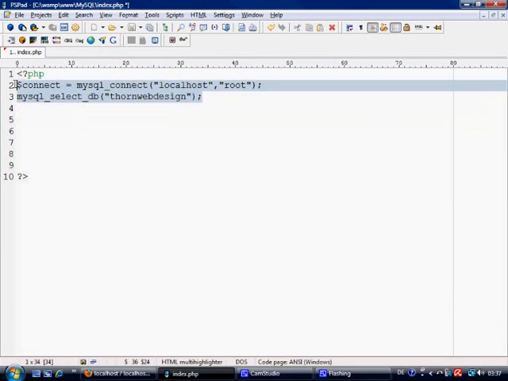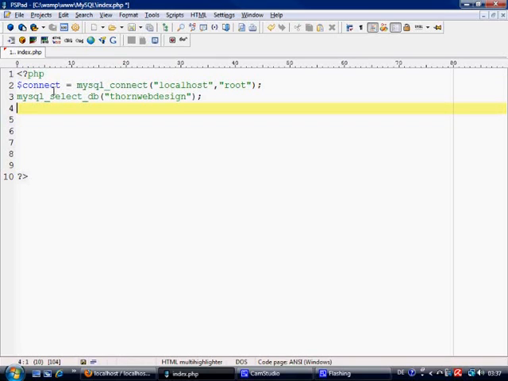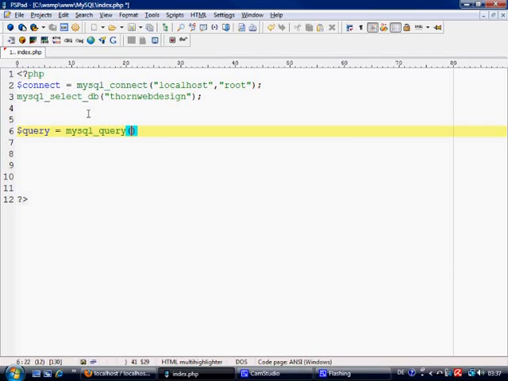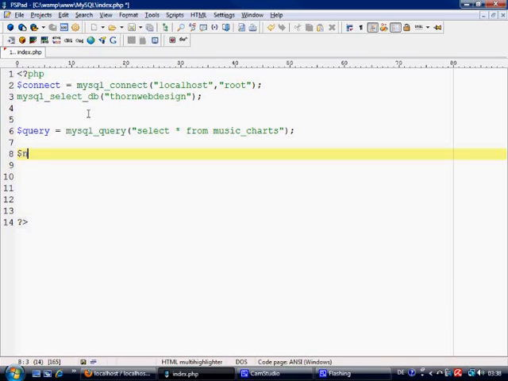What we've got in index.php already, and we've got a connect just to save time, and what we're going to do is simply query it first. We'll make a variable, say query equals mysql_query, and select everything from music charts, which is what it's called. So that's selecting everything from music charts. Now what I want to know is, are there any rows inside that music charts? As simple as that.